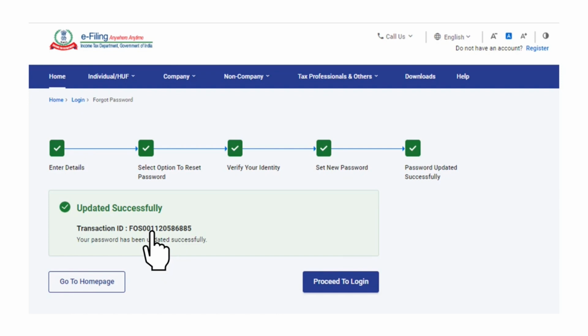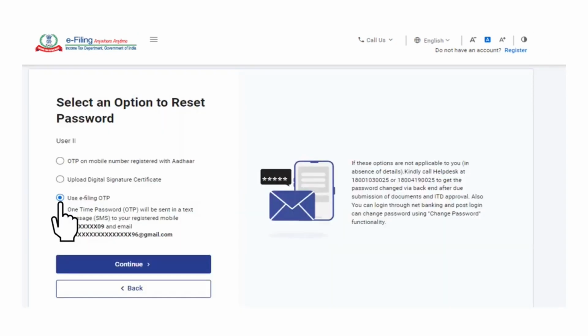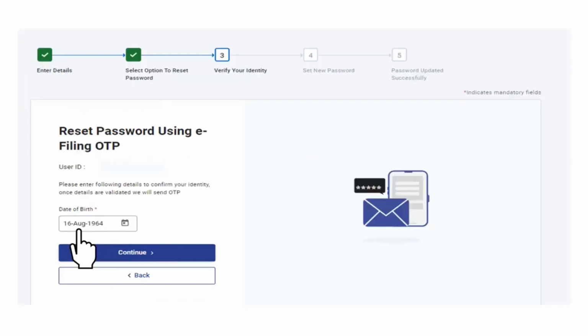If your mobile number is not registered on the Aadhaar number, you can choose the method of selecting e-filing OTP and then click on Continue button. For the purpose of verification of your identity, you are required to enter the date of birth or the date of incorporation and then click on Continue button.